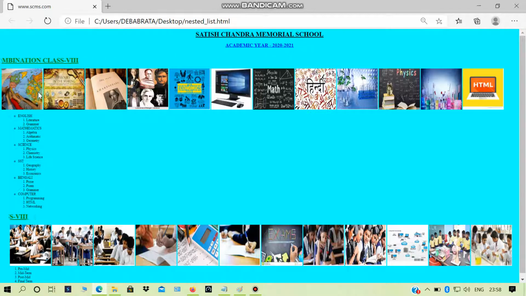Now after that, here you can see 1 2 3 4 5 6 7 8 9 10 11 12 individual pictures are added horizontally under the first heading of the body of the web page. Now you can see many subject images are given, like the image of history, the image of geography, the image of English, Bengali, then economics, computer science, math, Hindi, then life science, then physics, then chemistry, then again HTML.